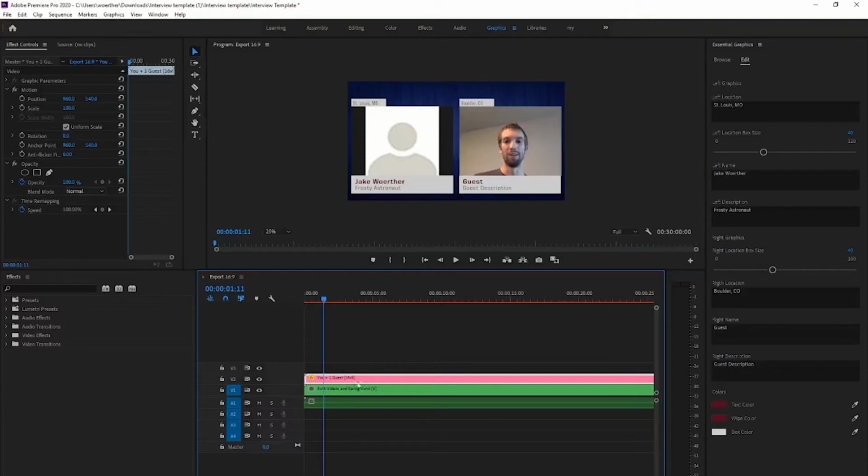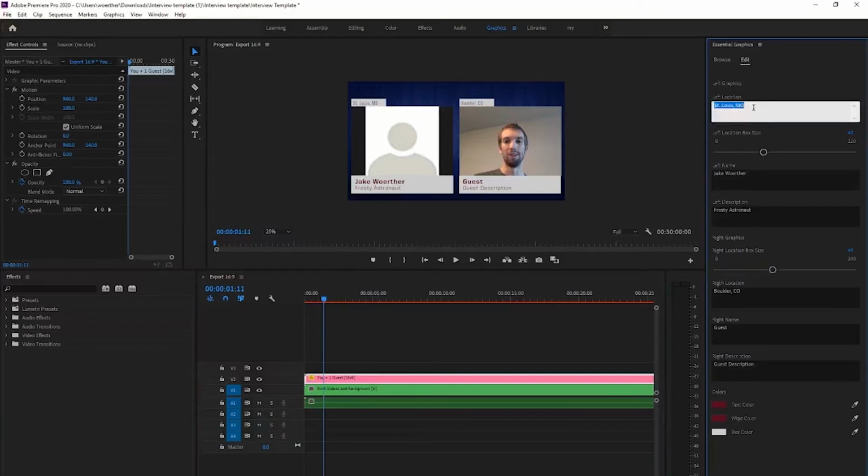this MOGRT layer, it's pink right here, we'll get this panel, we can edit these attributes. So you can see in this panel, there's a few different options. So there's a left location that says St. Louis. So I can change that to anything I want. So I'm gonna say Kansas City.